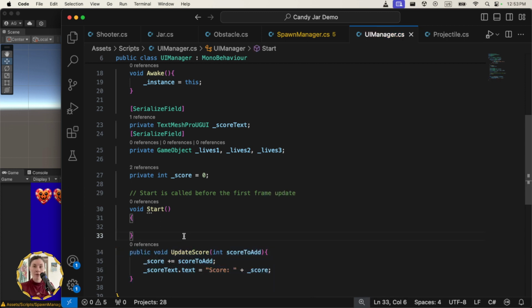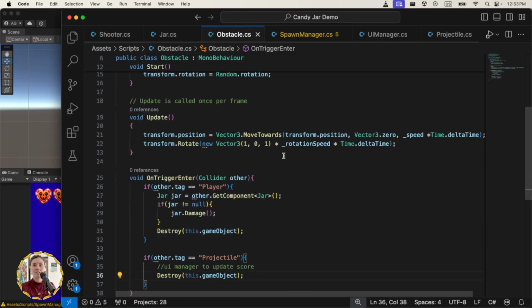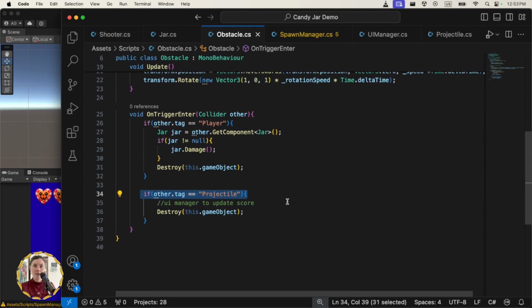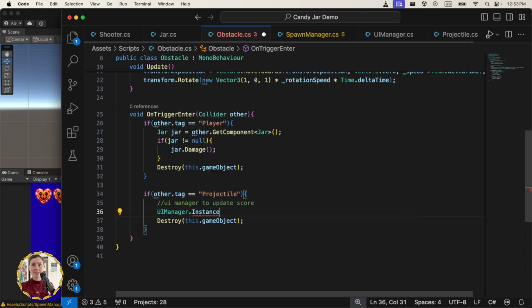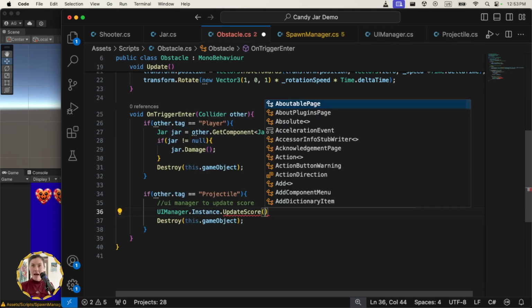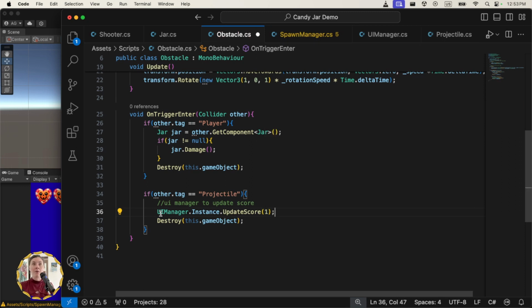Now that we have this public method, we can call it from our other classes. Now, how do we actually know when we add a score? Well, our obstacle class knows when it hits a projectile. So we can call that score method that we just created. So we can actually say UIManager.Instance.UpdateScore and pass in how much score we want to add, which for me, I'm just going to say 1. Now, this is why we converted that UI manager into a singleton, because we can directly, with just 1 line of code, communicate to the UI manager class to update the score.